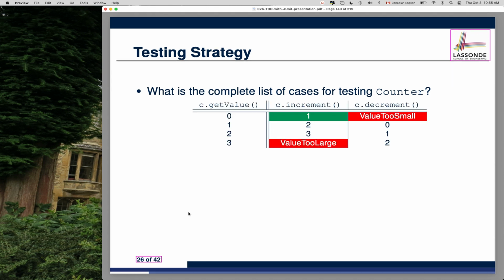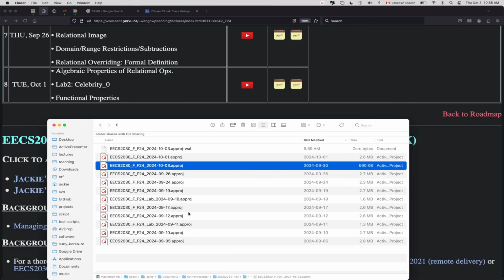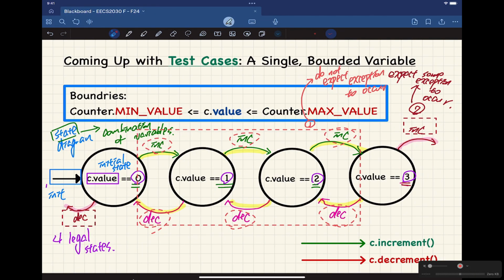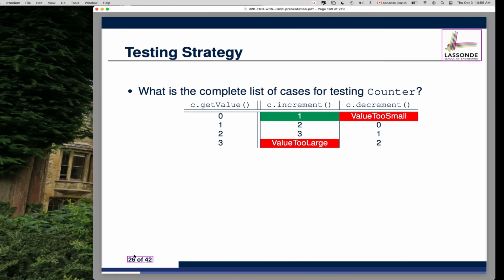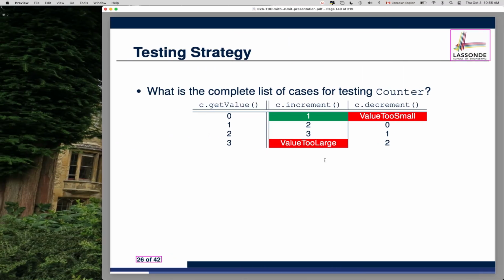So this table here really corresponds to the 8 different cases I put on the diagram, right? That's just another way to devise your test cases. So here I'm being a little bit more explicit about what I really expect to happen. Let's say if the current value, c.getValue, is 0, you can see the first row here. If that's 0, what's going to happen when I say c.increment? I would expect the value to go from 0 to 1. That's something I should assert equals. Versus, if I try to say c.decrement when the value is 0, I should really expect a value too small exception, right? That's how you read it.